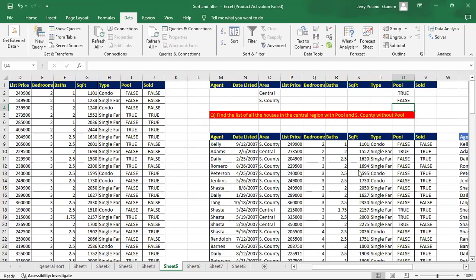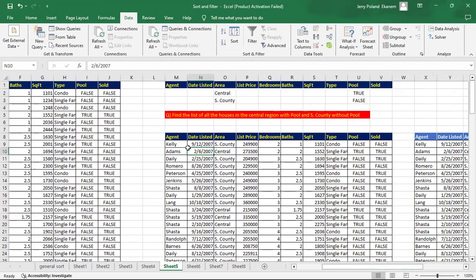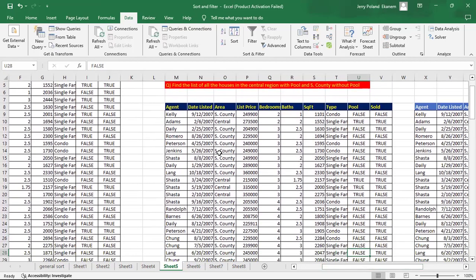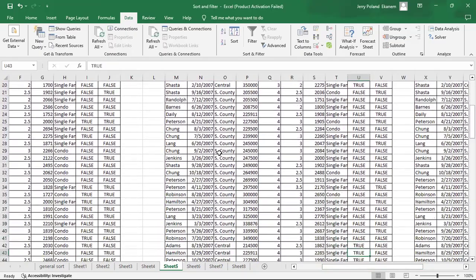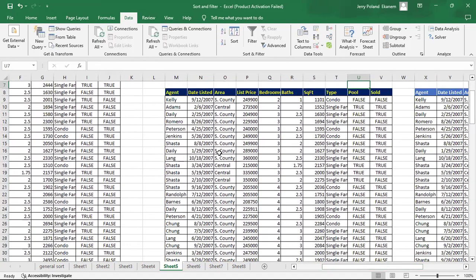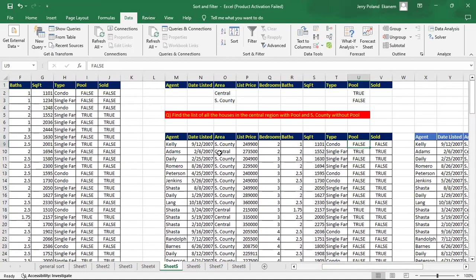Look at the magic. Look at it. Very sweet, very easy. Now let's check it out. Let's confirm whether it's true. So find the list of all the houses in the central region. Central region. Central region. So we can see that only central region have been selected. Central region with pool. So for every central region we are selecting, we're going to find that it has pool. Pool is true. All right, for all the central region, pool is true. So all the truths that we have is for central region. There's no confusion whatsoever. And then for the houses in the South County without pool, all South County here, false, false, false, false. So that's what we use the advanced filtering to do.